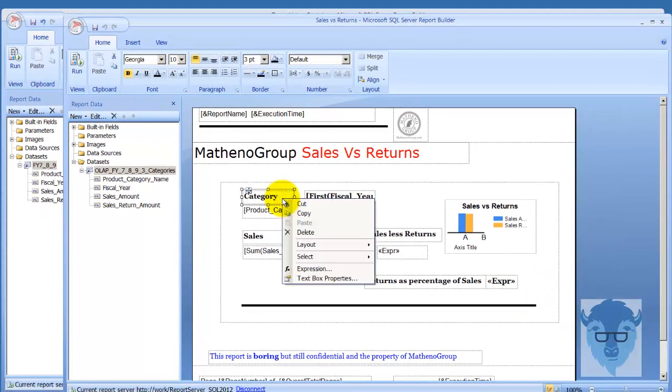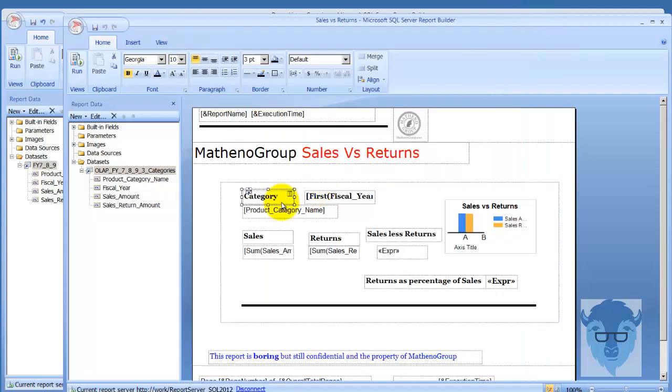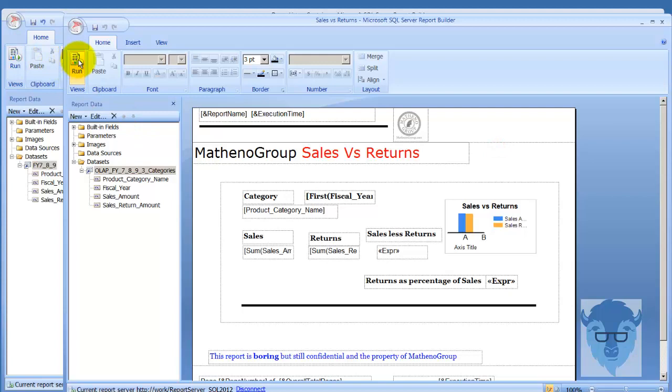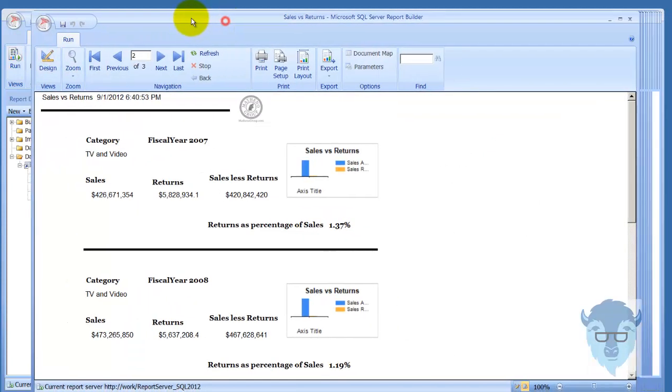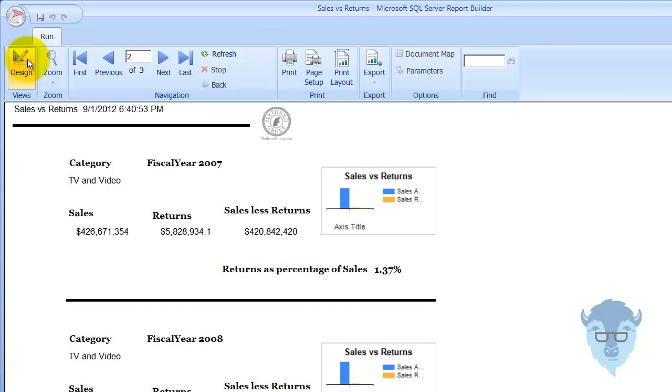If we come through and look at it, this is just the text box and its values, categories. It comes on down, and all I did was I changed the fonts by selecting that, and then coming in, I changed everything to Georgia 10 so that when it runs, move this over so that doesn't confuse you. So when it runs, category up here, TV and video, fiscal year 2007.